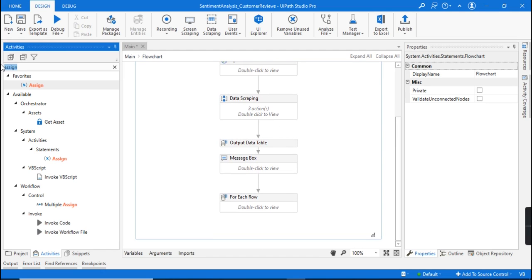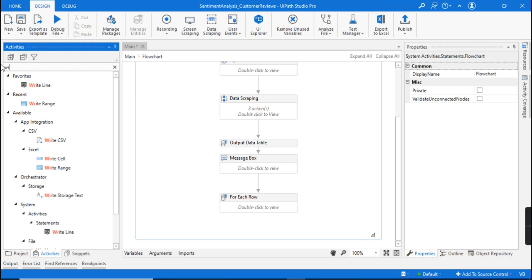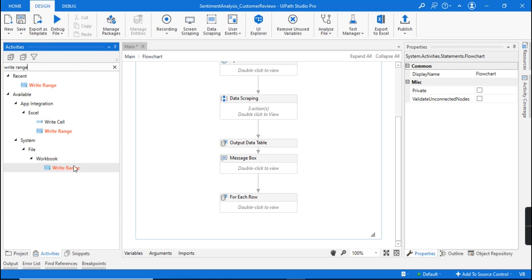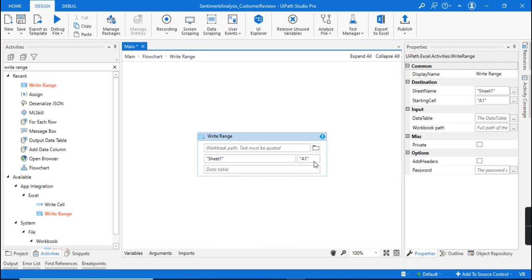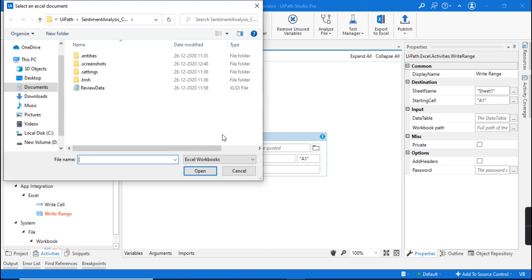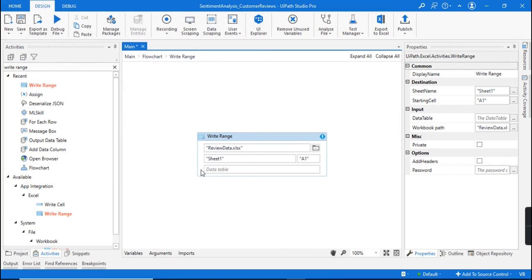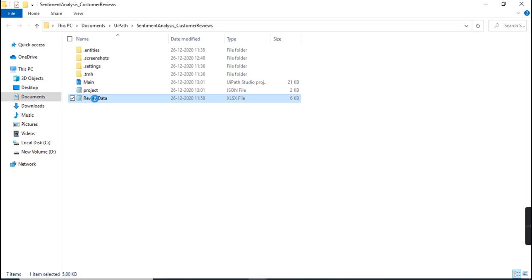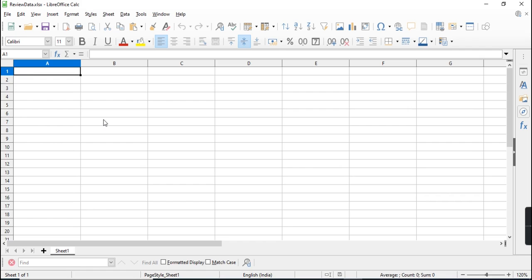So let me add this write range activity from the workbook package. Let me add it here. Let's hit browse to provide the workbook path. And I already have this review data XLSX file which is empty as of now. Let's select this one, hit open, and let me open this file. So this is the file which is empty as of now. We are going to write the extract data table in this file.